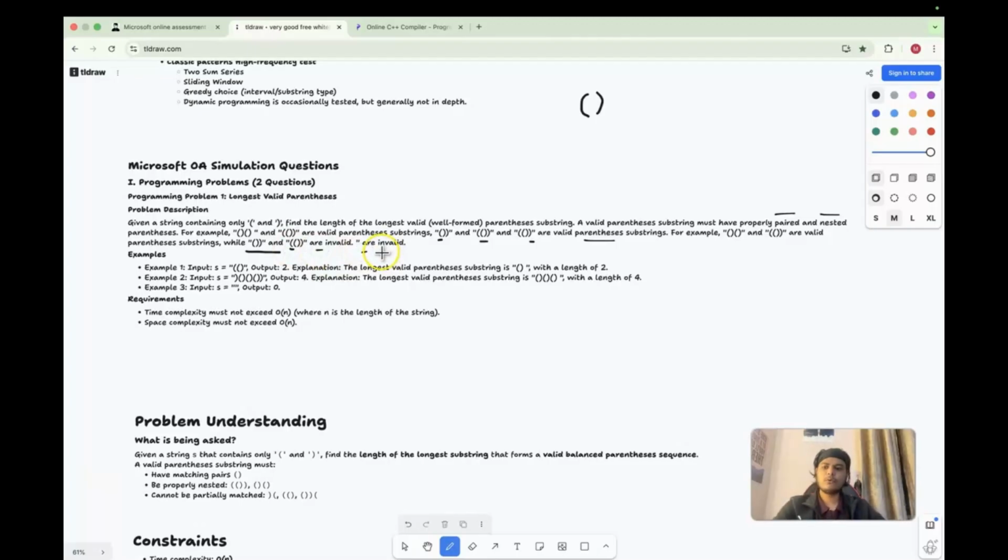Okay, so the example goes like this. Example 1: there is an input, an opening parenthesis and a closing parenthesis. So we have these two continuous, and the output will be 2. The longest valid parenthesis substring is the opening and closing parenthesis, with a length of 2, definitely one opening one and the other one the closing one. Again, we have a few examples, you can go through them.